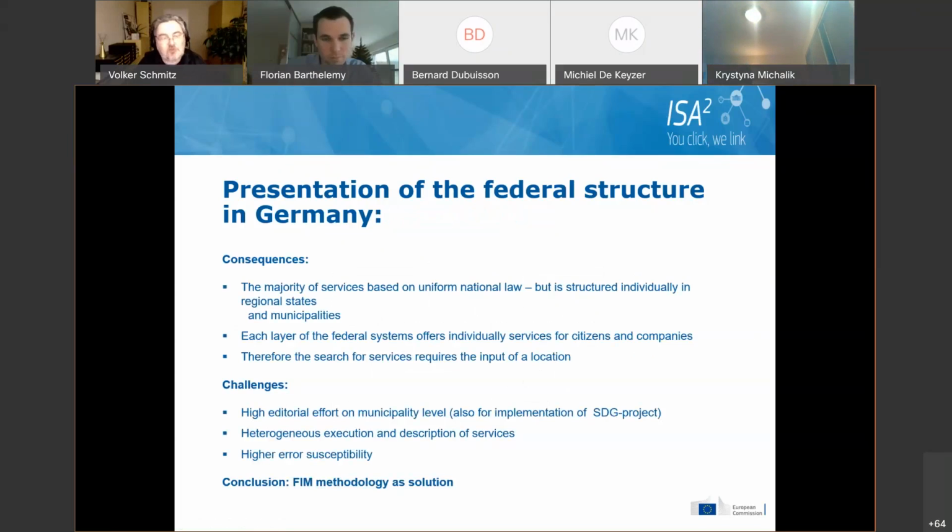Yeah, the consequences. The majority of services is based on national law, but is executed on a municipality level. We estimate that this is relevant for 80% of the services. So each public service in these 11,000 municipalities is structured a little bit individually and described individually. So we have a very heterogeneous setting here. It even happens that the same public service is on the state level in one federal state and on the municipality level in another federal state. So you cannot even be sure on which level a public service is. So that's quite difficult. What are the challenges?